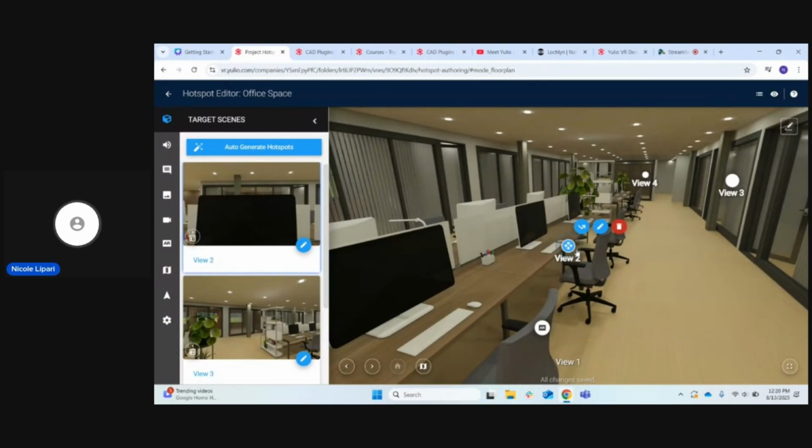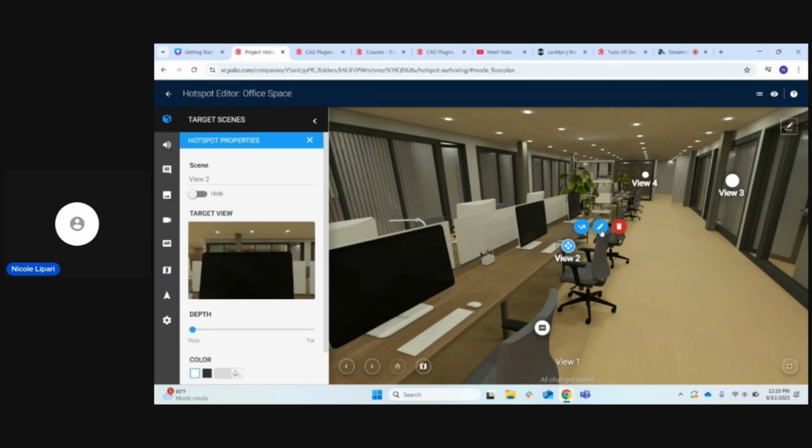To edit the size of the hotspot, you can click on the hotspot and then select this pencil icon. When you do this, this will open up the hotspot properties where you can use this depth slider to adjust the size of the hotspot. And I say size, but technically what this tool is doing is making your hotspot appear closer or further away in VR, which helps the viewer distinguish between near and far. So you'll adjust the depth slider depending on how far away or close you want the hotspot to appear in relation to your current camera position.